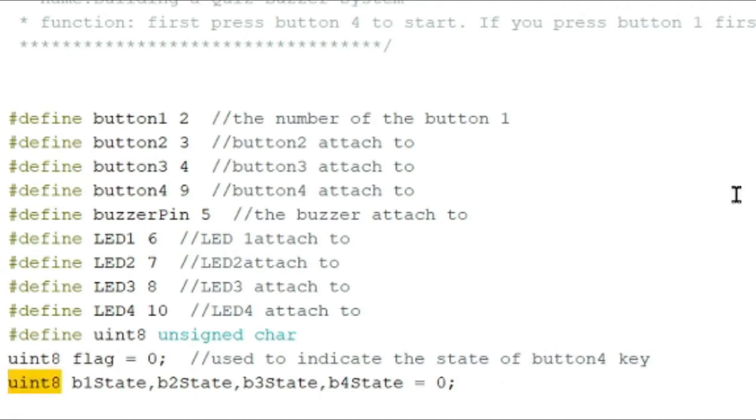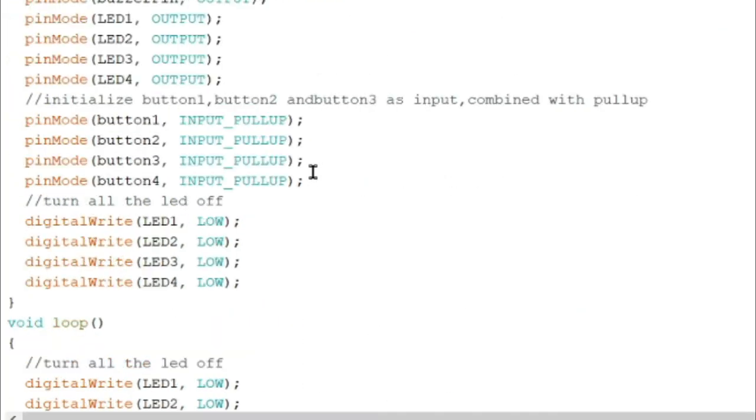So an int8 flag is equal to 0, used to indicate the state of the button 4 key. And we also have an int8 b1 state, b2 state, b3 state, and b4 state equal to 0. So that's the initial value that we are going to put to the b states of the buttons.